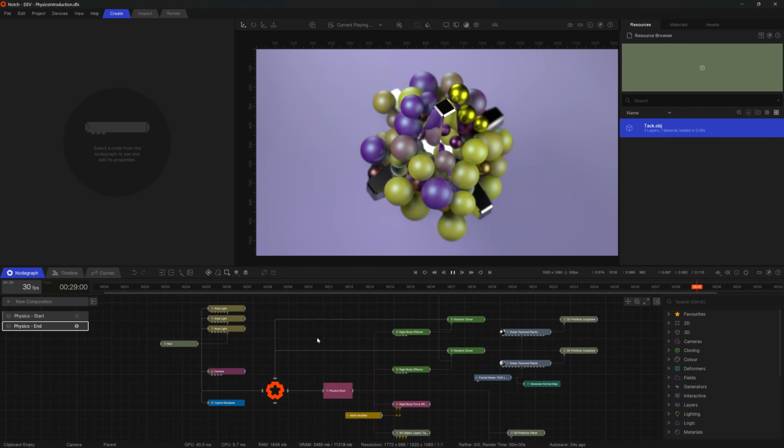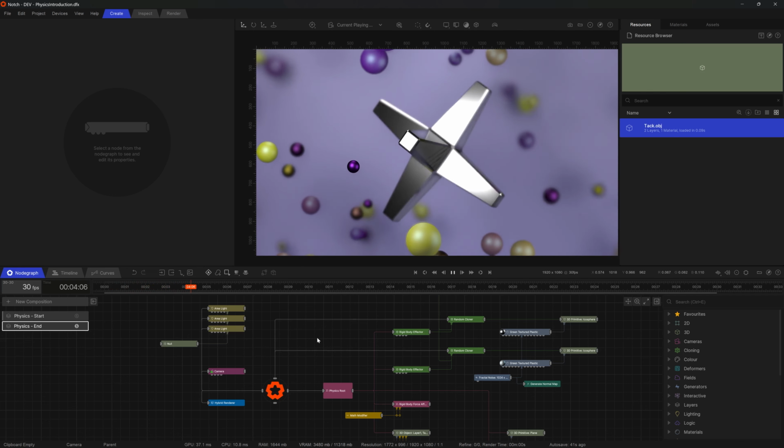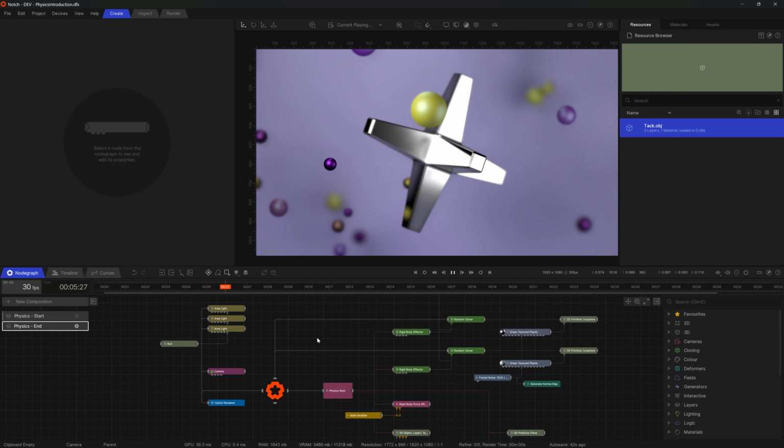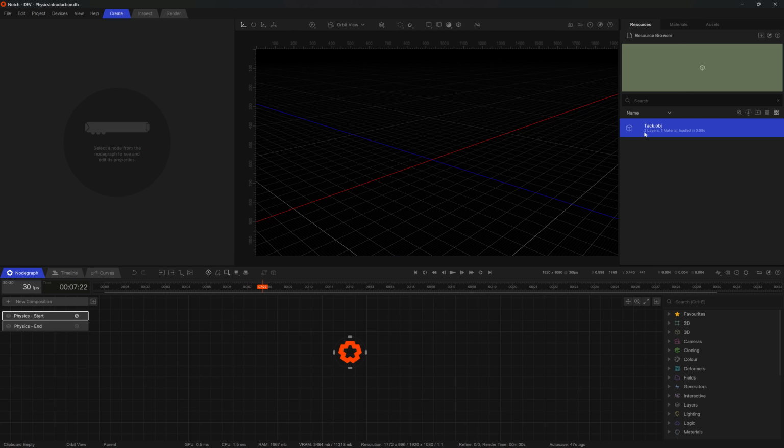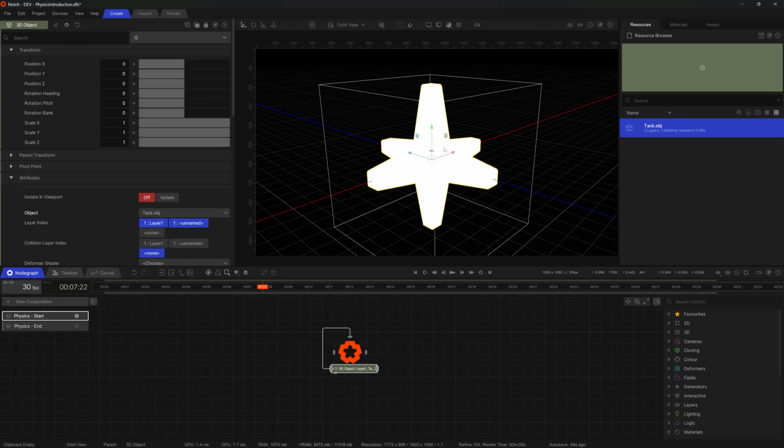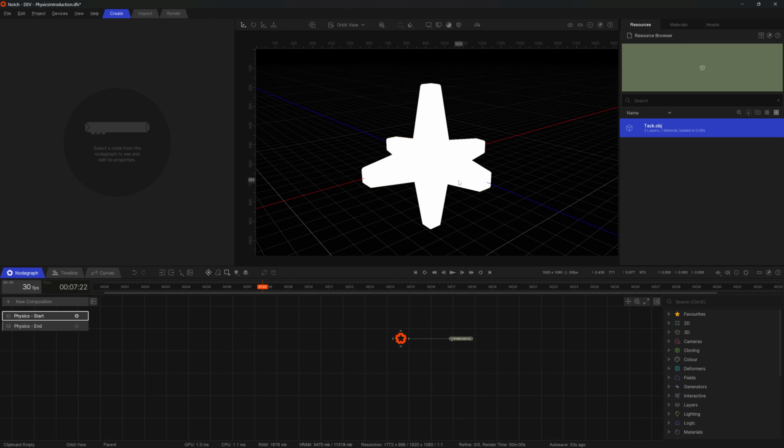Today we'll be building this simple physics scene and introducing some of the core concepts for using physics with clones in Notch. I'm going to start by going to my basic scene and I'll add in my tack object. If I add it into the viewport, it'll automatically connect to the root. I can put it to the side.